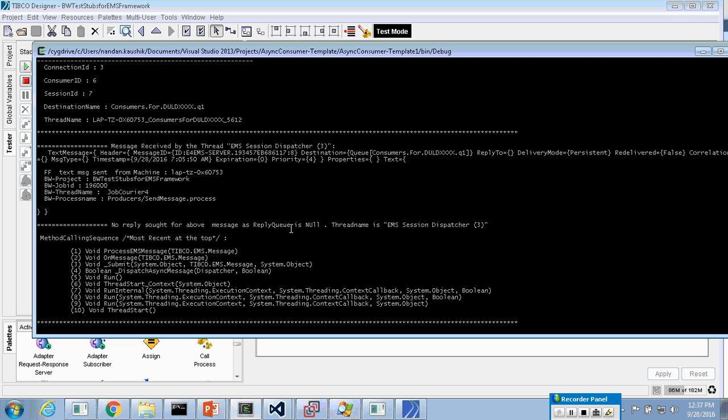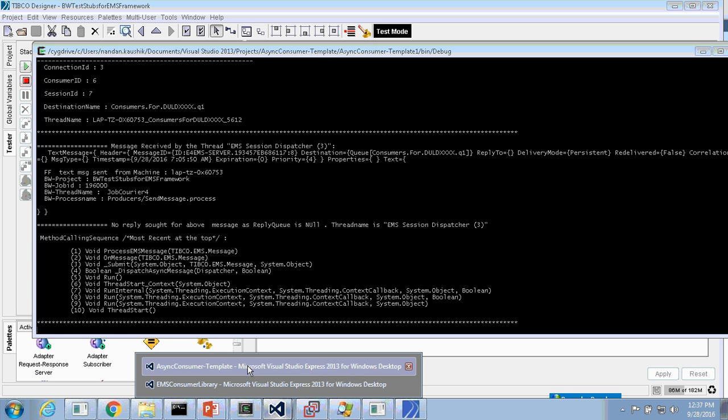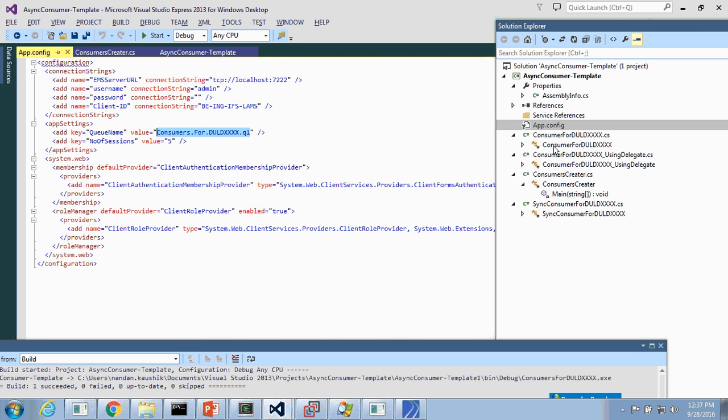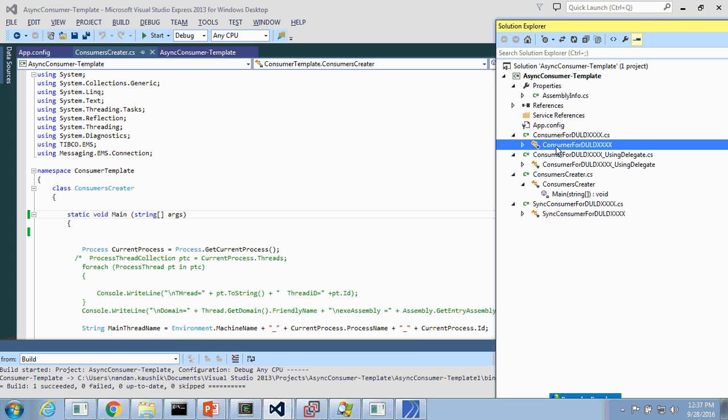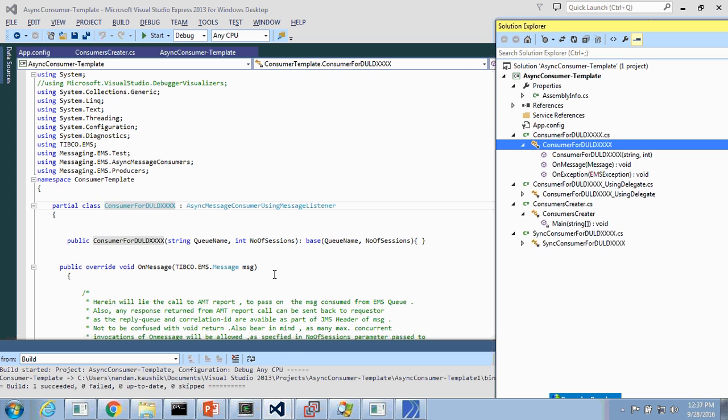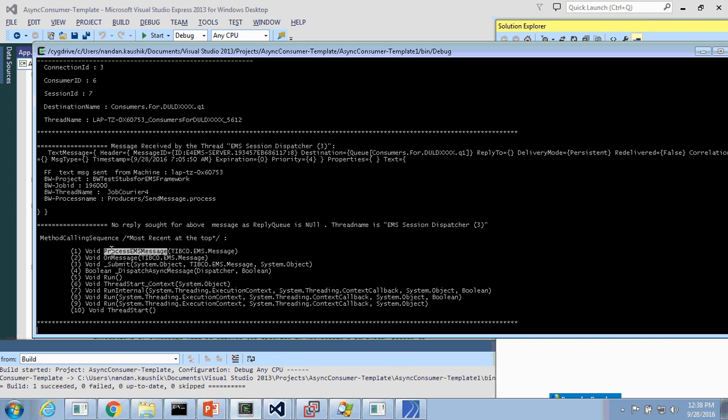And then no reply stuff over, message reply to is null. So if it's only after a FF message, the reply to would always be null, and it has been received in the .NET. Okay, and if you see the calling sequence, first one is the process message, and then is the on message, and then followed by the other methods which are called internally by the runtime of .NET.